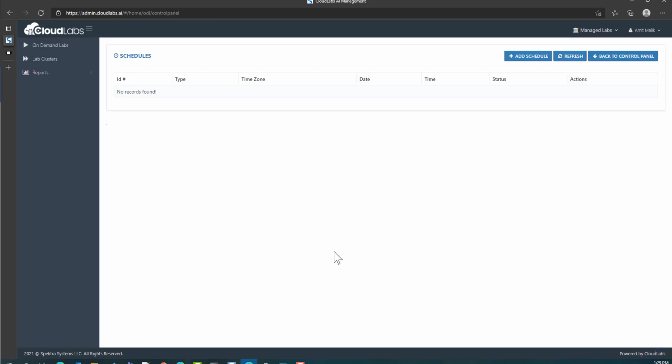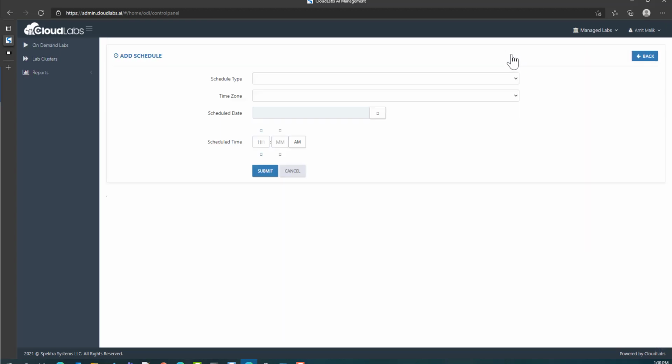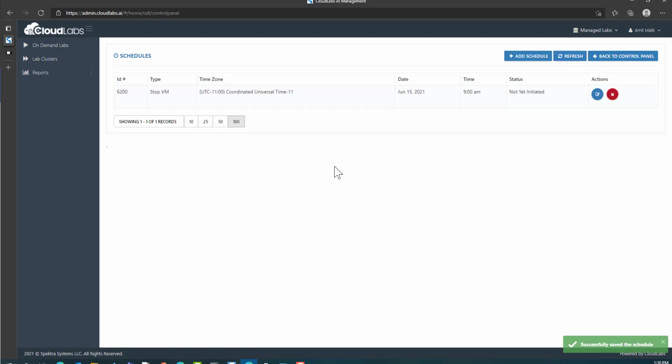In the end, you will be able to see the task scheduler. So here you can schedule the tasks. For example, stop all the VMs in that time zone on that day at that time. So you can schedule all these tasks in advance so that you don't have to remember about doing them on the particular lab day.